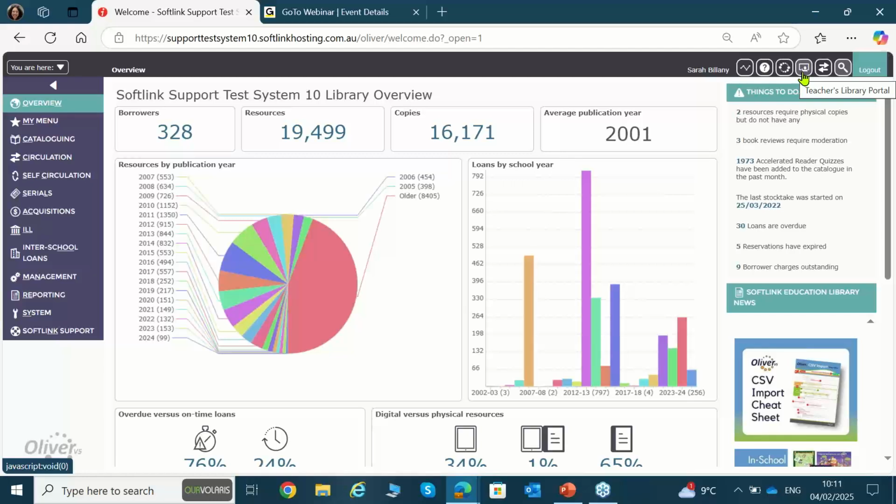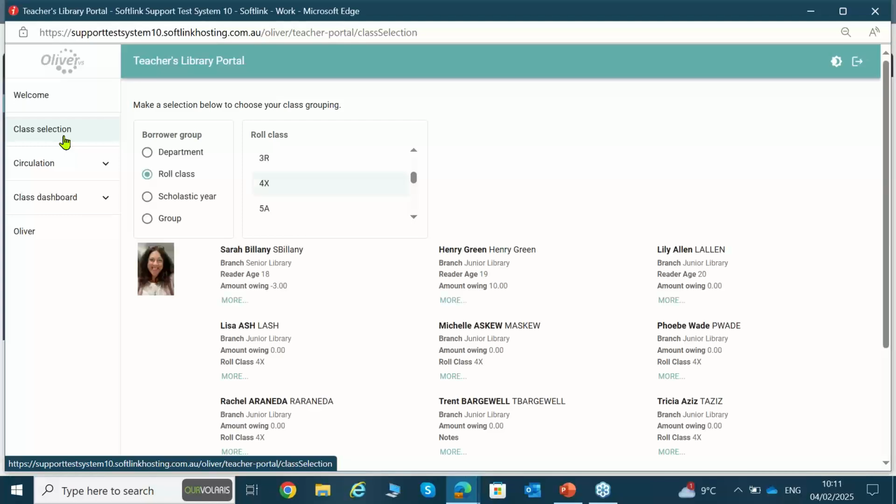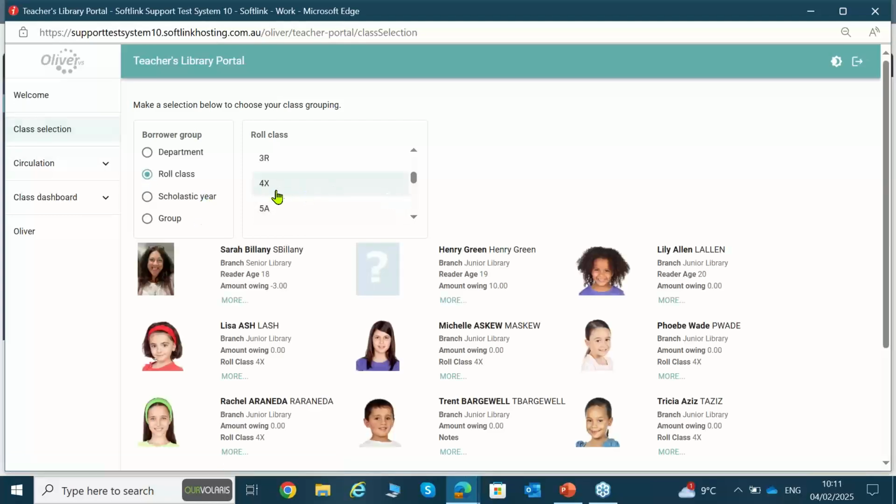So this is the teacher portal here. I'm going to click on this button to show you what it looks like. When you open it up, the staff member can select their class using the class selection option here. If they would like, it will actually default to whichever class that person is in, so they may not have to physically go and select a class here. If they don't want to, it will default to whichever class they are allocated to. So they can select a class in the class selection area.